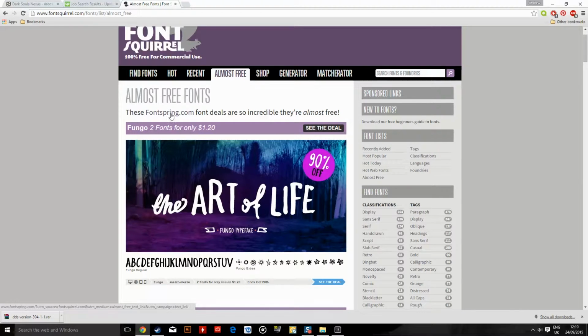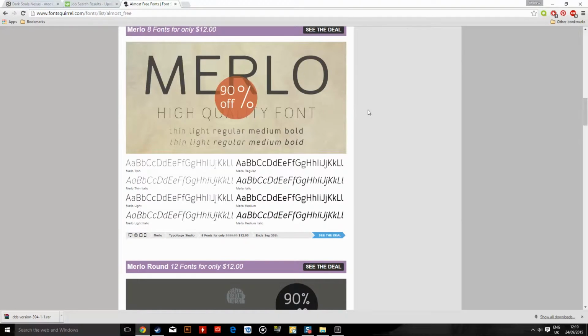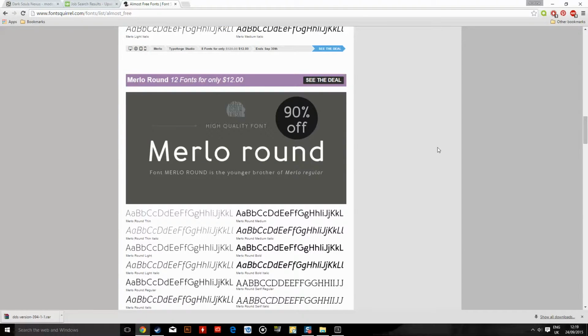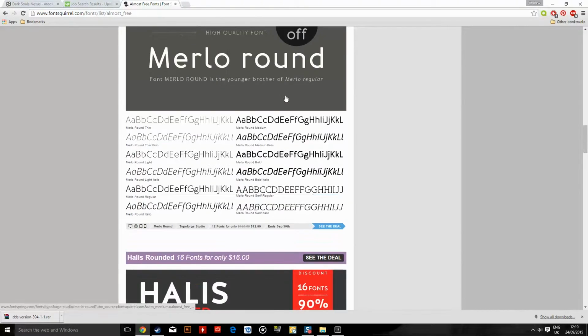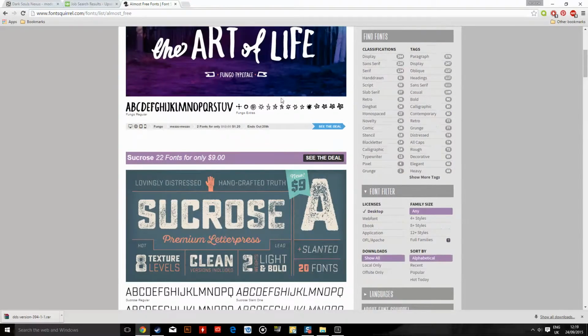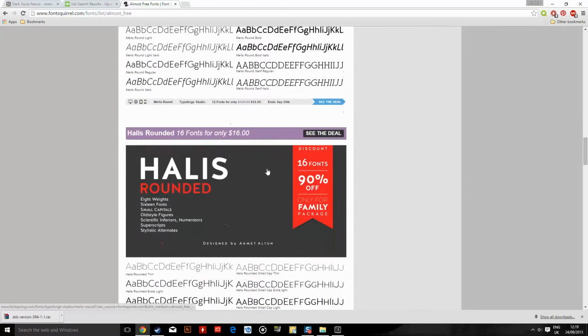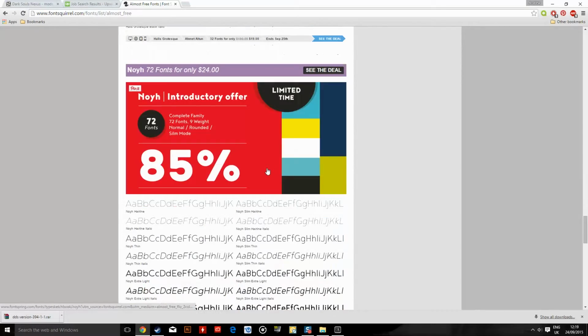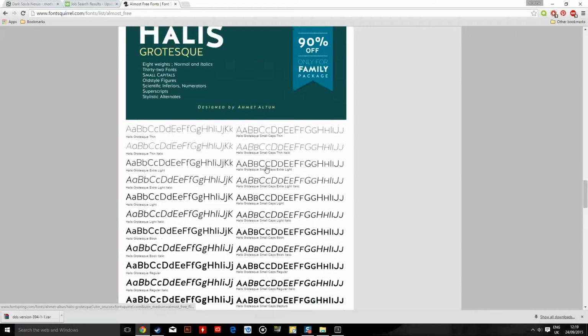And they have an almost free section where they provide very, very cheap fonts. Like some fonts can be hundreds of dollars, pounds. This will show you some cheap fonts. Ones are like $16. Some really nice fonts though, like, I don't know, Sucrose, Hallis. Just tons and tons of fonts.